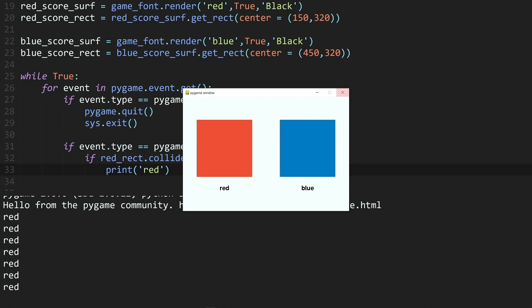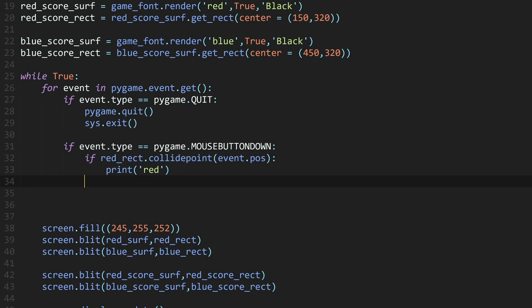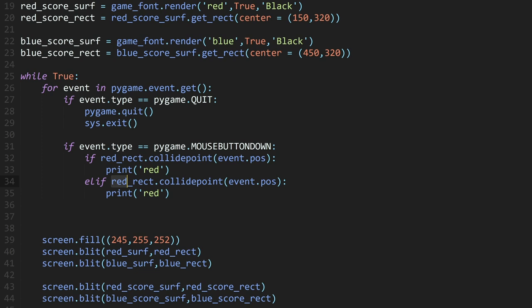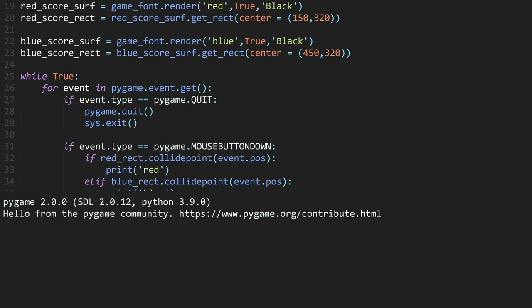Cool. So with that, I can copy this entire statement, turn it into an elif statement, and now I want to check for the blue rectangle. And this would then be blue. Now let's try this one, and we get red and blue.